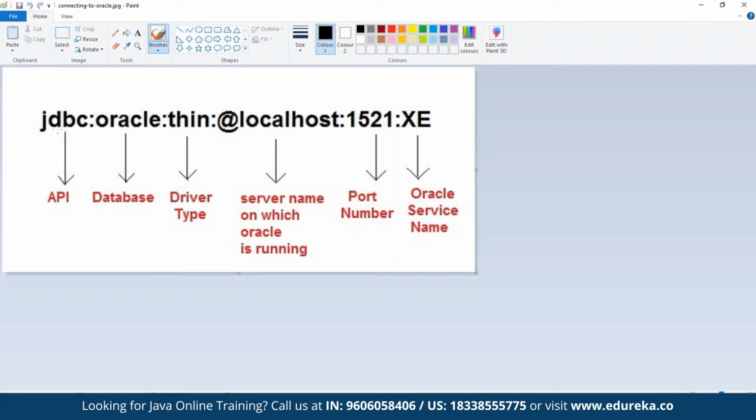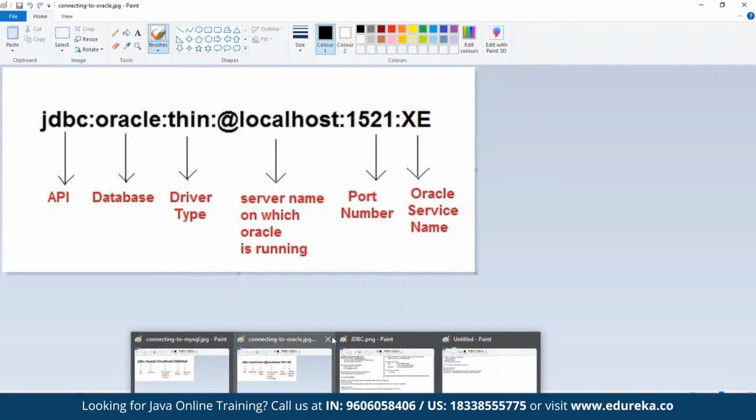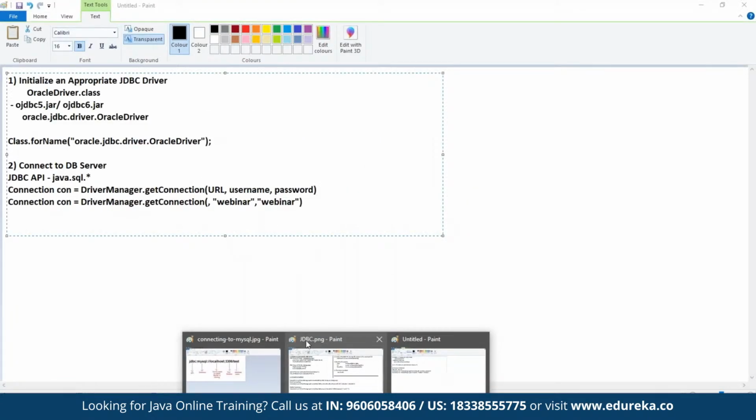So JDBC is the API. Oracle is the database. Thin is the driver type. At localhost, the server name on which Oracle is running. 1521 is the port number. XE is the Oracle service name. This is the URL to be provided. Using that, we can make our Java program connect to the database.